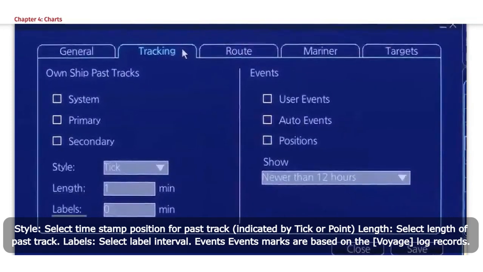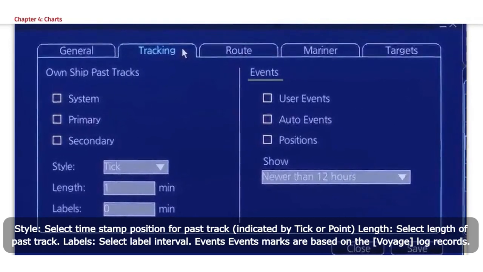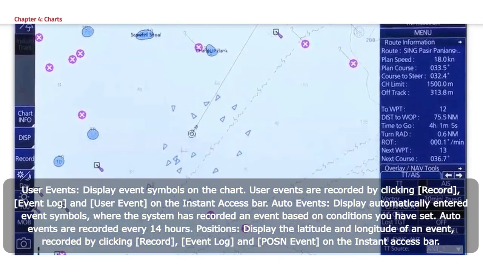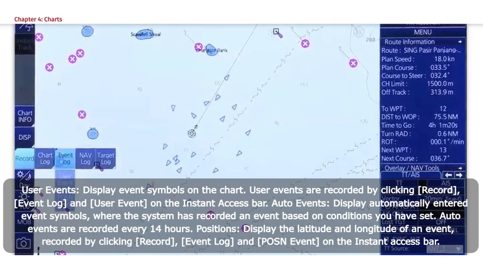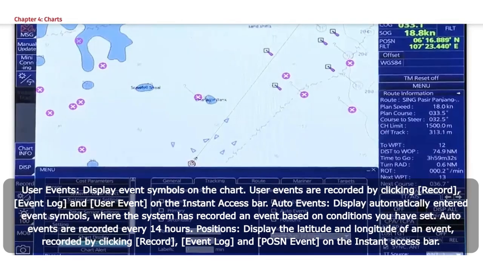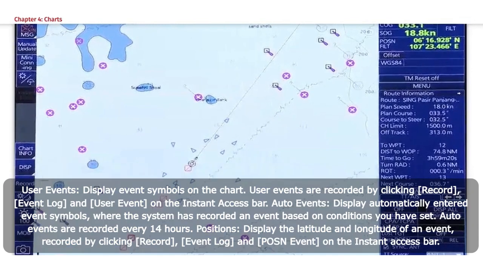Labels. Select label interval. Events. Event marks are based on the voyage log records. User events. Display event symbols on the chart. User events are recorded by clicking Record, Event Log, and User Event on the Instant Access bar. Auto events. Display automatically entered event symbols where the system has recorded an event based on conditions you have set.